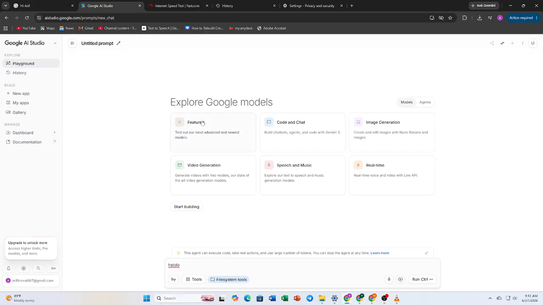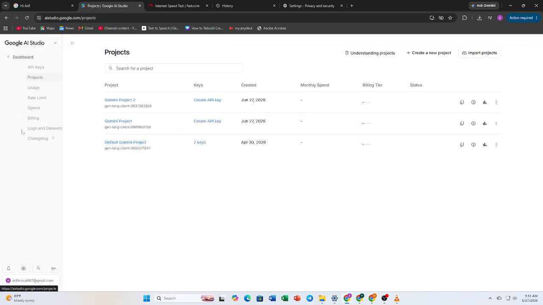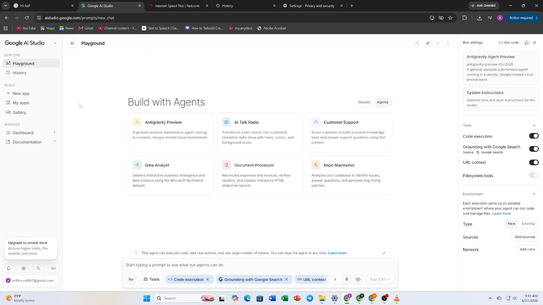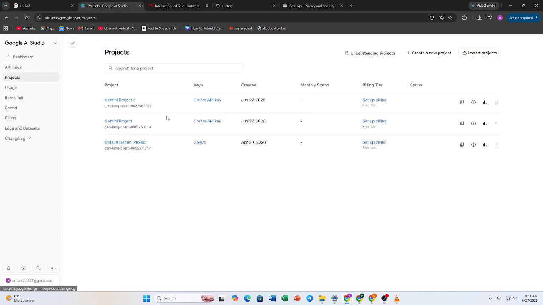step by step. First, open Google AI Studio and make sure you're signed in to the correct Google account. Then navigate to the API Keys section and confirm that you're using a valid and active API key. Next, double-check that your API key has been copied correctly. Even a small typing mistake or an extra space can cause authentication errors.